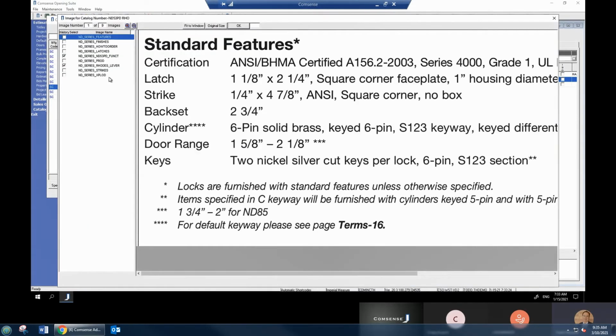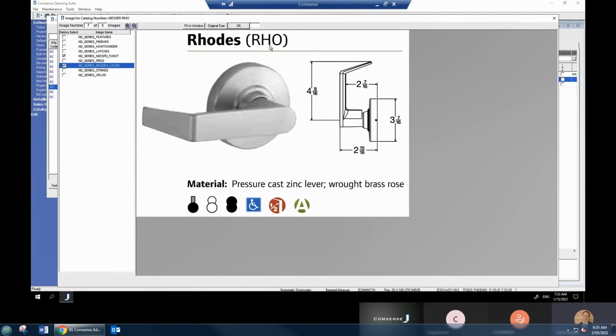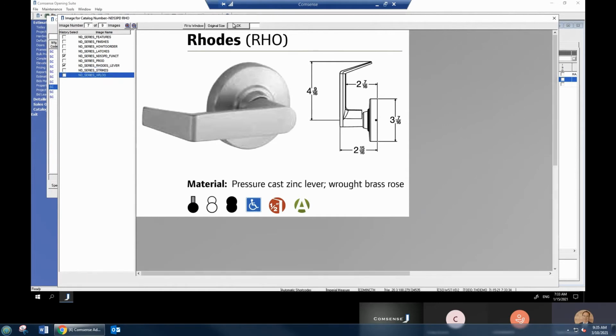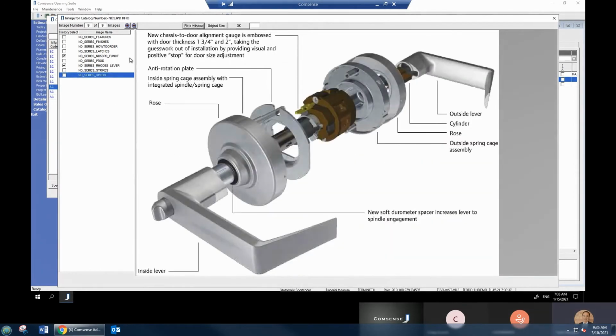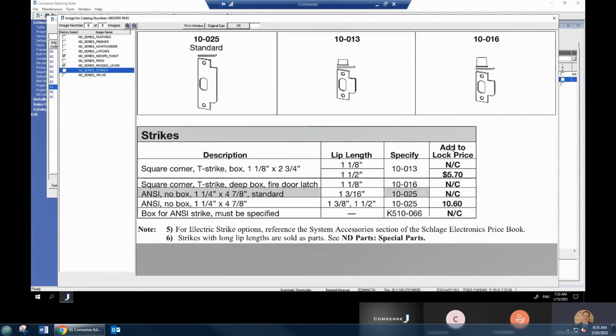I right click with my mouse. I get a whole bunch of cross-reference images. I come down to this one and I see that RHO means roads. Here's what it looks like. Here's how far it protrudes from the door. Here's an exploded view of what that product would normally look like. Here are all the strikes furnished by LCN for them.